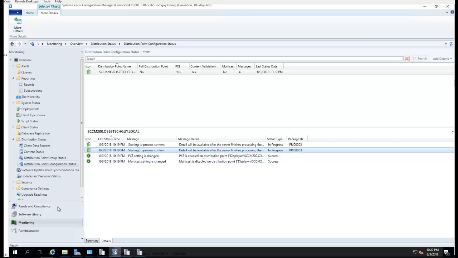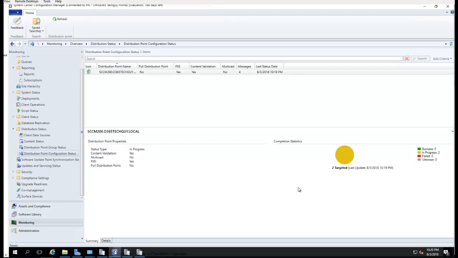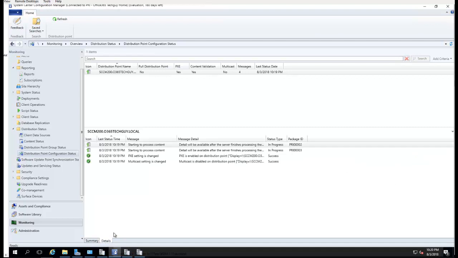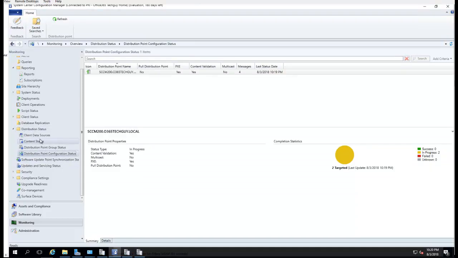So far, so good. I don't see any errors yet. So you can check the status here under distribution status, and then the distribution point configuration status.